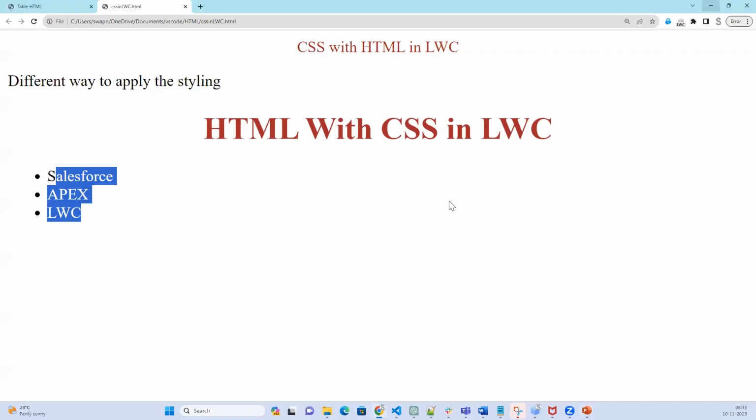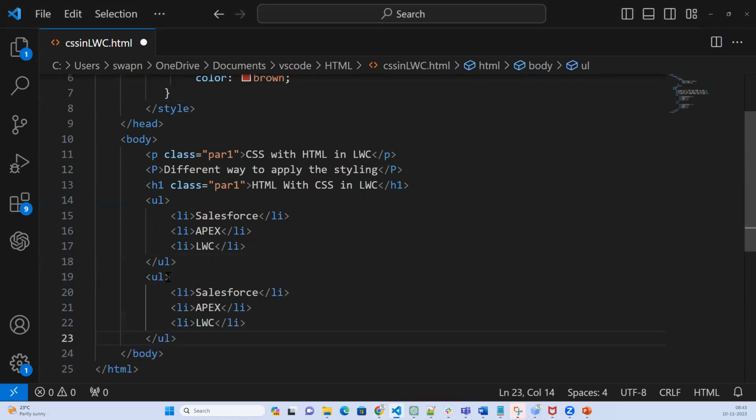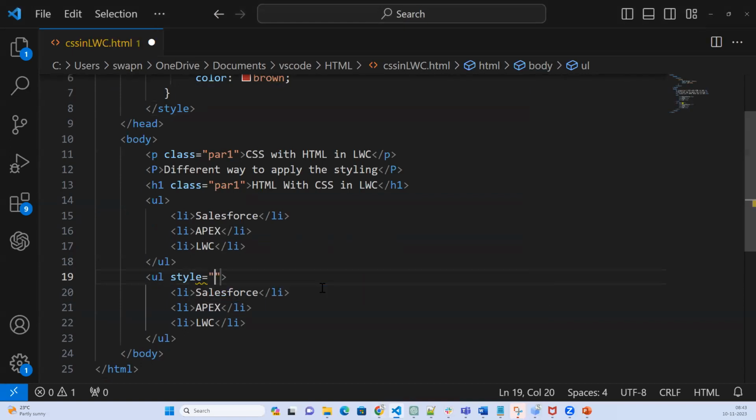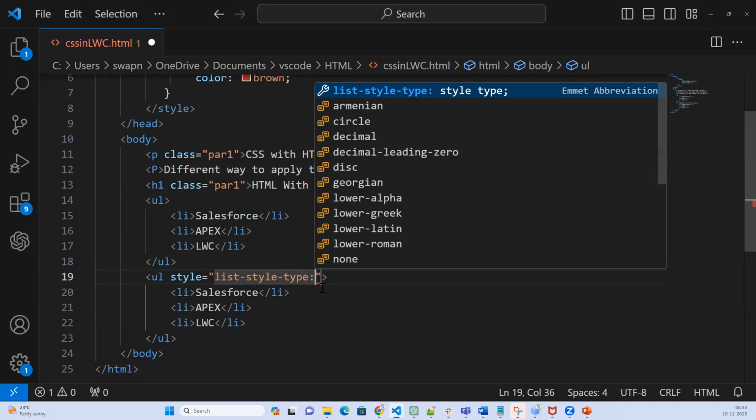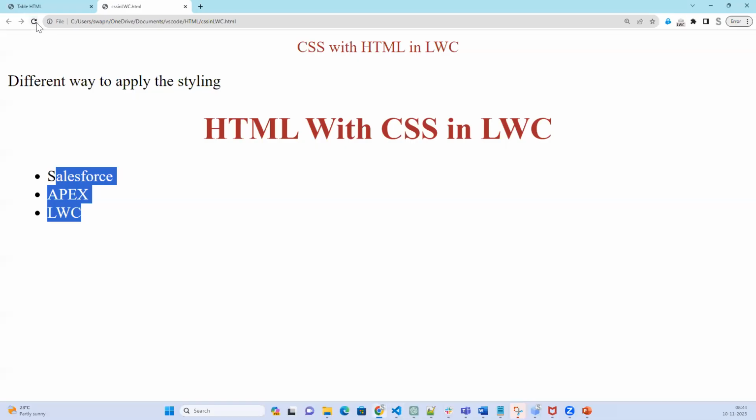Now, let me show you that. This one and another one, I'm going to add here, UL. Same thing, but I'll specify circle. Let's say UL, let's specify style equal to, now we have list-style-type colon circle. Now let's save this. Refresh the page. Now you have a circle. Similarly, square you can apply. This you can apply.